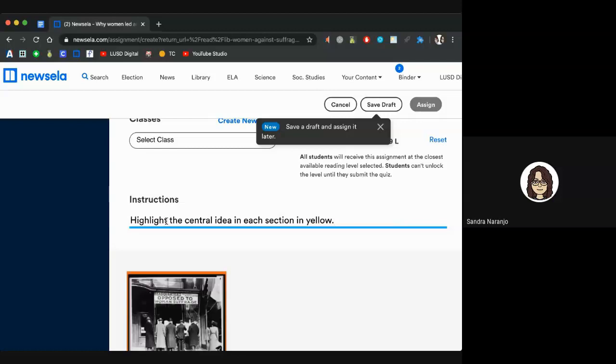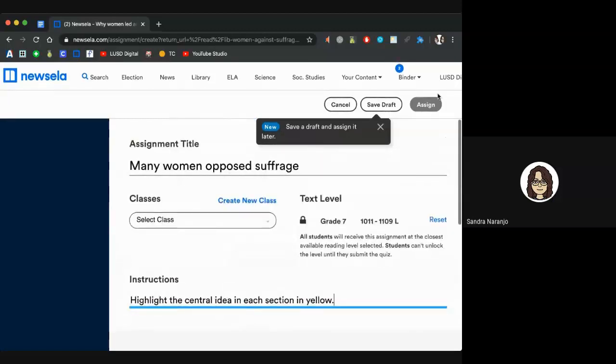So again, you want to keep the instructions simple if students haven't really used it and gotten used to this. But as you progress with using Newsela, you can add more instructions as necessary. I know with my students, I would have highlight the central idea in yellow, highlight key details in green, highlight interesting details in purple. And I did use the highlight words that you do not know in red. That way that would tell me as a teacher which words I need to go over with my students. So once you are ready, you would click assign.